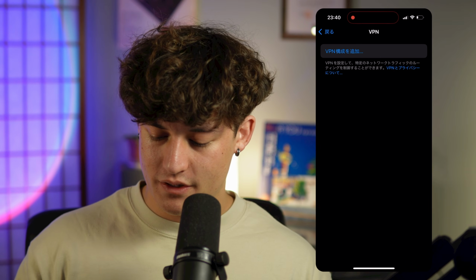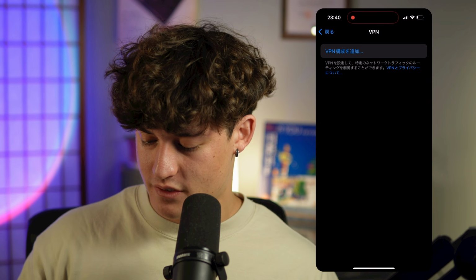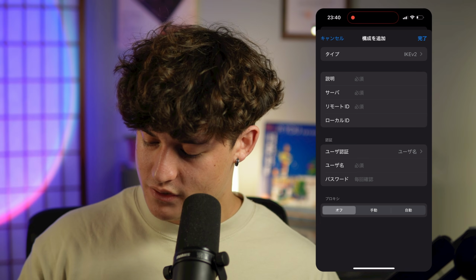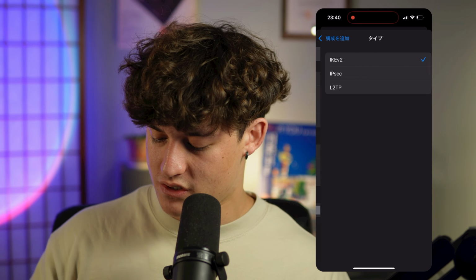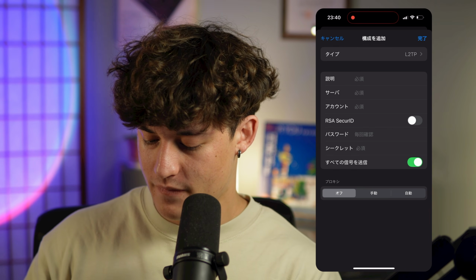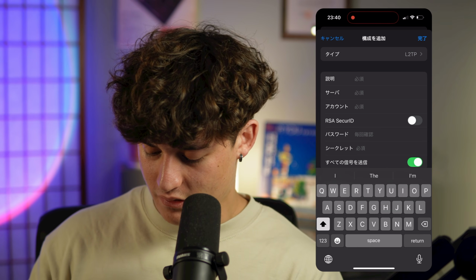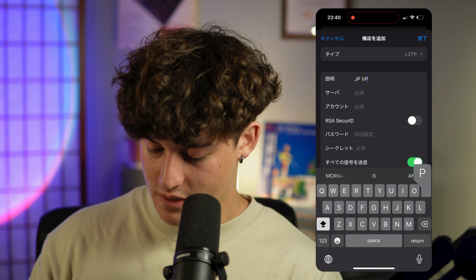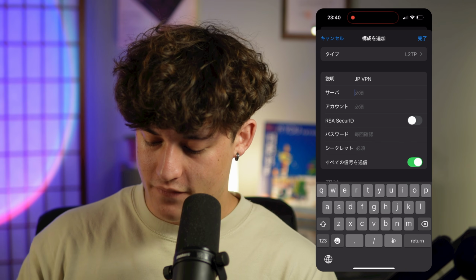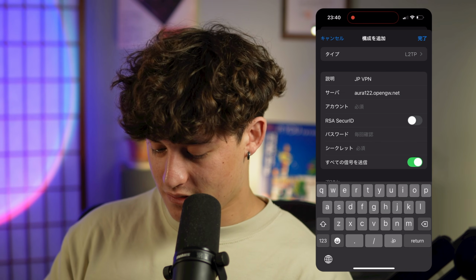Okay, now we're on this window that says add a new VPN configuration. So adding that, we'll see at the top we have type, so change that over to L2TP. For the setsume, or name of the connection, I'm just going to call it JP VPN so it's easy to find. Now for the server, you're going to paste in that server name.